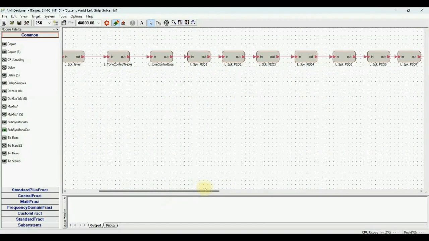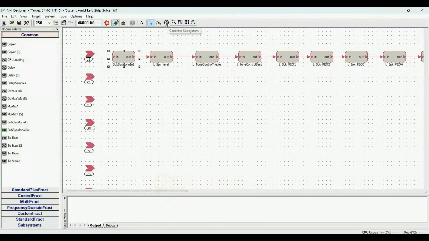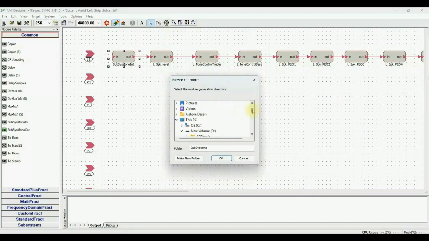Once you finish this, simply click on the button here called generate subsystem. What it does is generate three files. Every module will have an XML file, a C file, and a header file. It will generate those files into a folder, so you can select that into the modules.